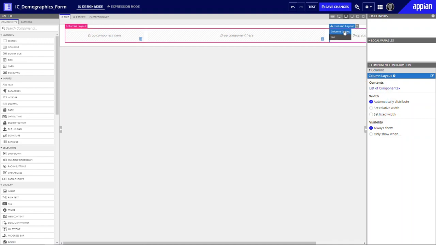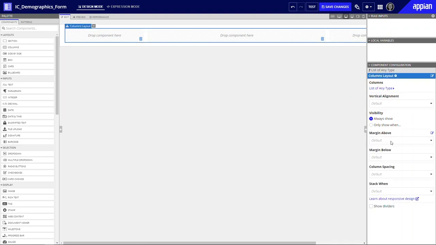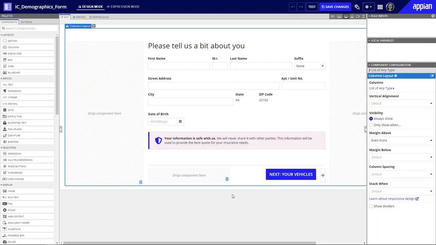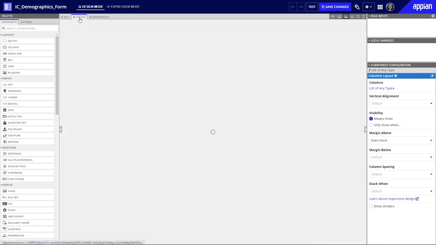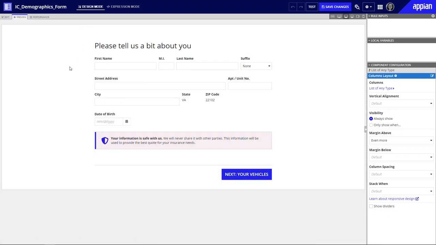To add some space and balance the page, I'll increase the margin above the columns layout to even more. Then add your input fields, display fields, and branding to make it your own. This interface is now ready to become a step in the wizard.